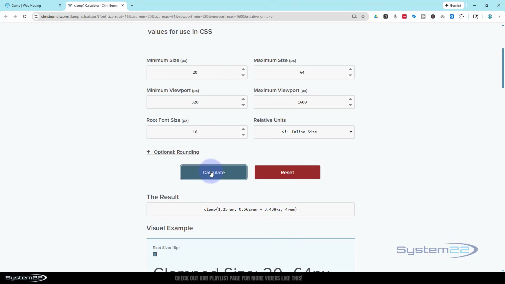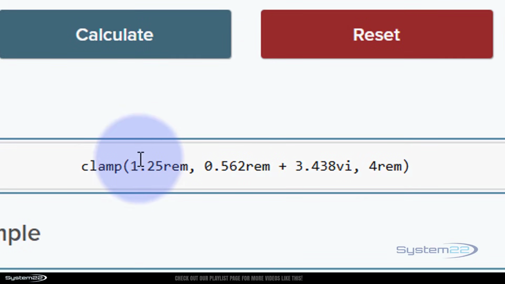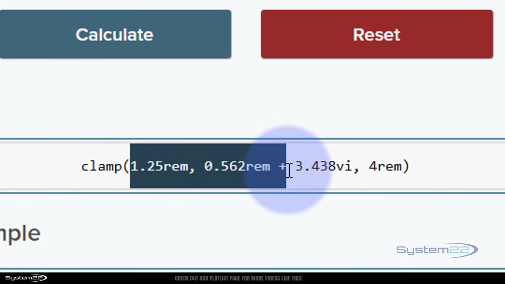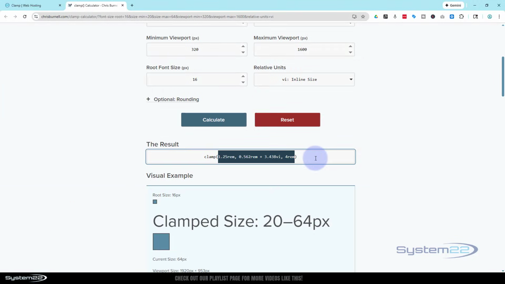I'm going to hit calculate. And funnily enough, it's the same thing because that's a calculation I did just now. So let's copy the stuff that's in between the brackets here. 1.25 rem, there's that rem. And then our preferred, which has got the rem and the VI there. And then our 4 rem max. It's 4/16, 64. Let's copy that, Control C.